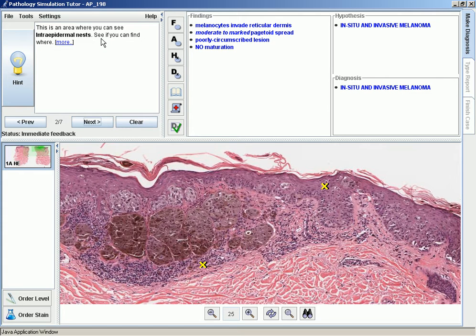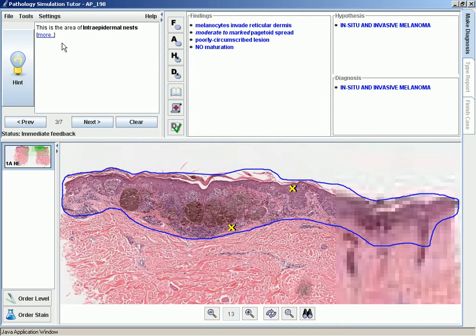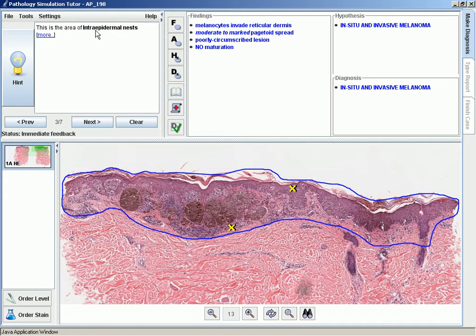So the hints are slowly getting more and more specific. You can move on to the next hint either by clicking the next button or by clicking this More link up here. So I'll do that, and it says this is the area of intraepidermal nests. And now there's an area of the slide outlined for me, kind of pointing me to where I should be looking on the slide for that finding.